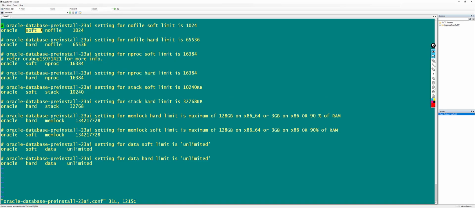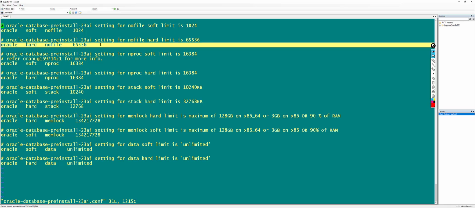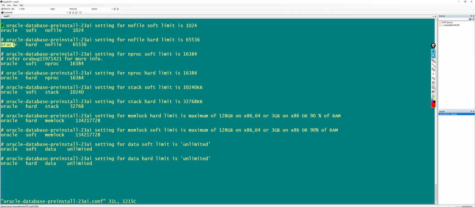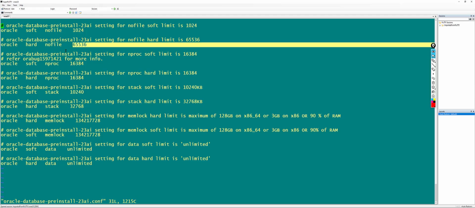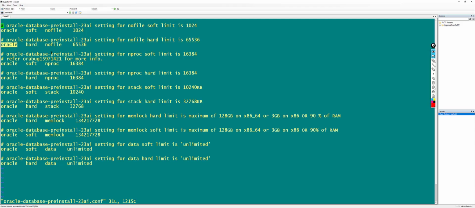Here soft means lower limit, hard means upper limit. This is the maximum limit for a particular resource, to open files or to open a number of processes. These are related to the operating system, which is linked to Oracle. Oracle is the user. Here, how many files can the Oracle user open? He can open almost 65,536 files. This is the maximum number of open files that can be used by the Oracle user.